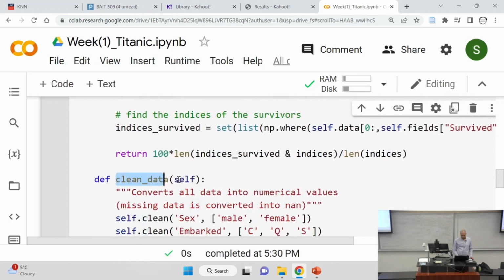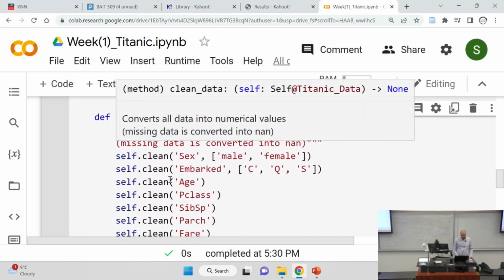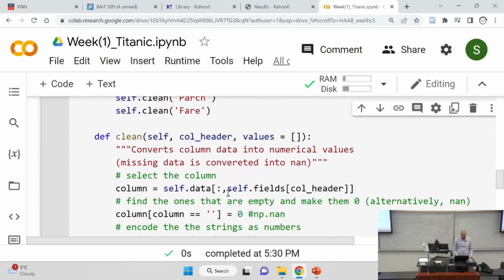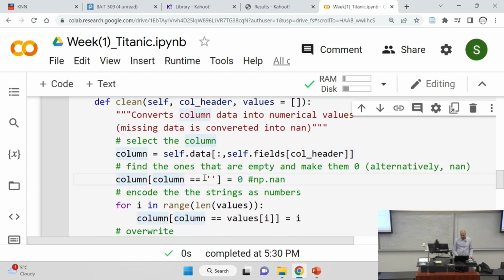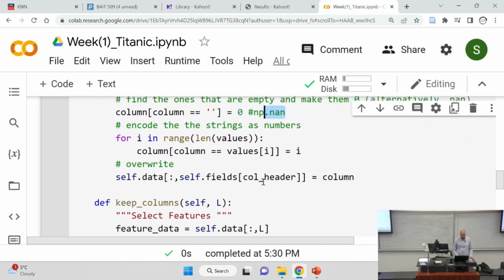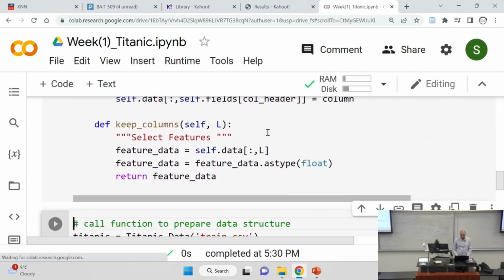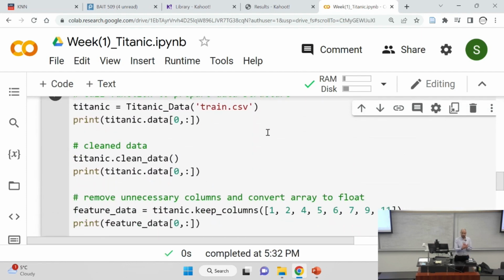Here is another function, clean data, and then we have clean that can be used to convert these empty strings to 0, or these empty strings to Numpy nan. So when we define this, next time that we want to work on this data, we're not going to run all the previous chunks of code. We're going to just load the CSV file and then use what we have in our class. So this is object-oriented programming.